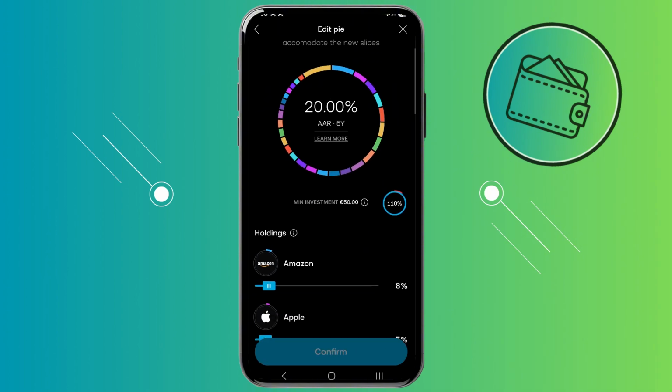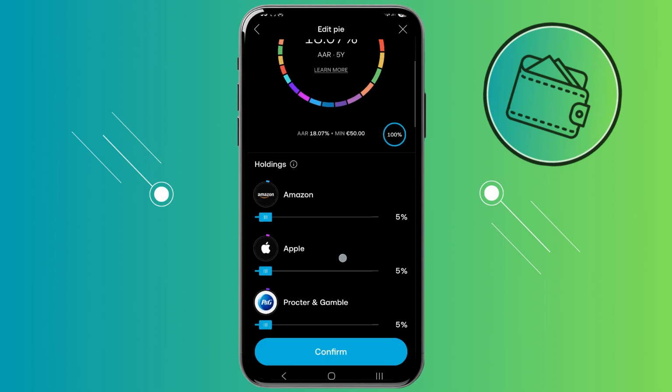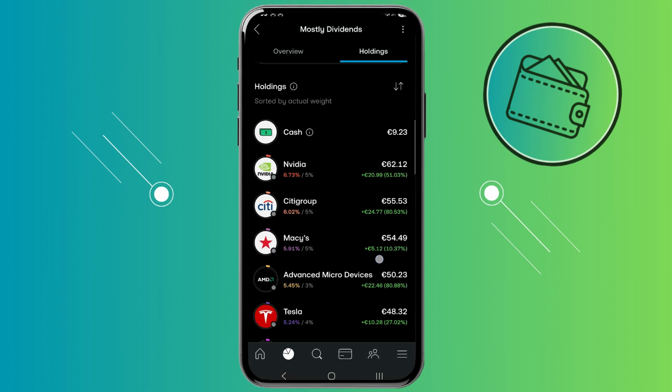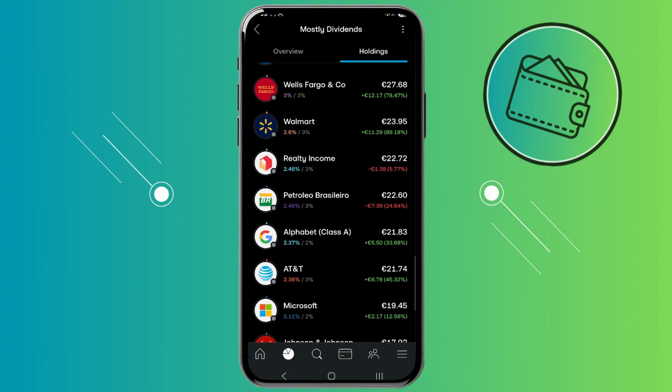From there, you would need to manually rebalance the pie because you're adding a new investment. So I will just do that quickly now. And there we go. So we just need to adjust these sliders so this number is 100%. Now just tap on Confirm. And there we go. Now those shares have been imported, as you can see, in this pie.